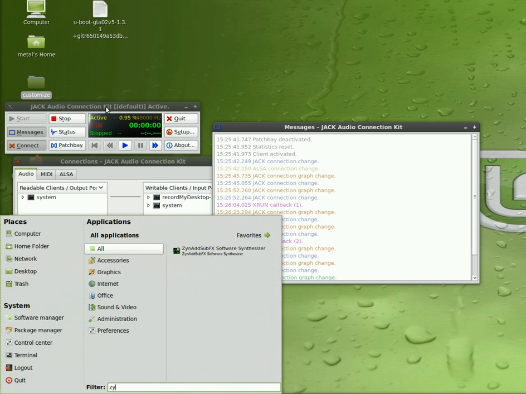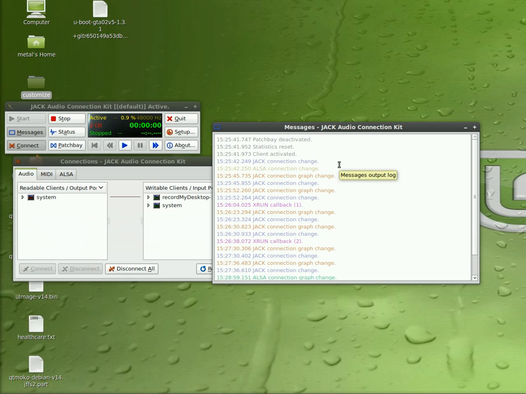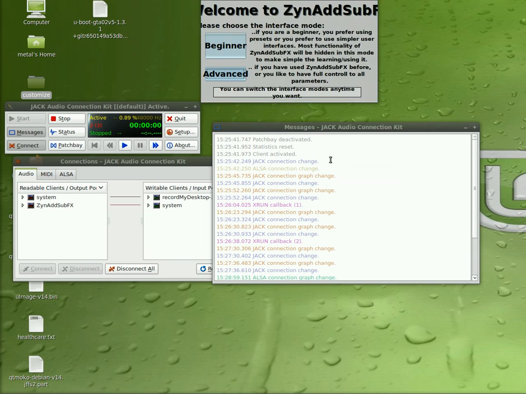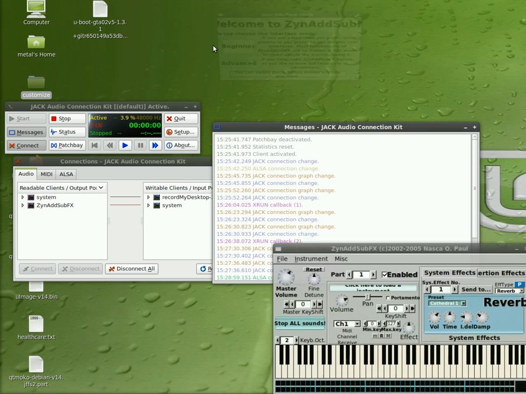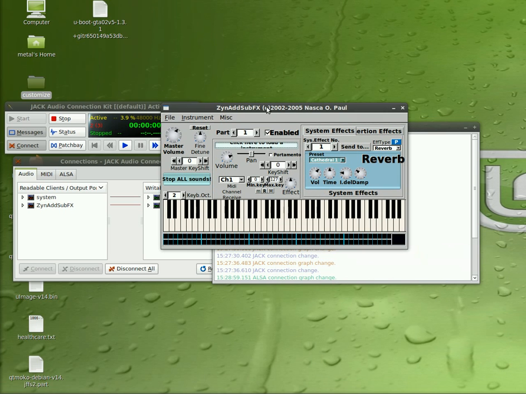Now we're gonna look for Zynaddsubfx, and the first time you open it, it's gonna ask you if you want to go into the beginner or the advanced interface. I'll show you the beginner, but I usually use the advanced. The beginner just gives you one window.